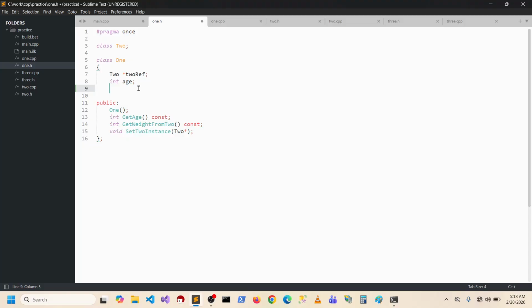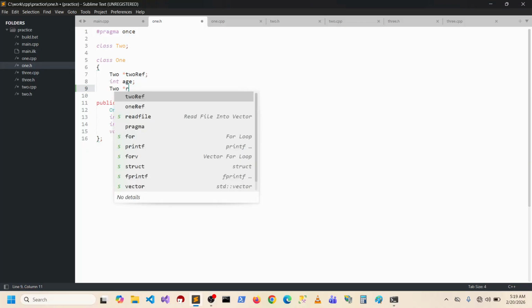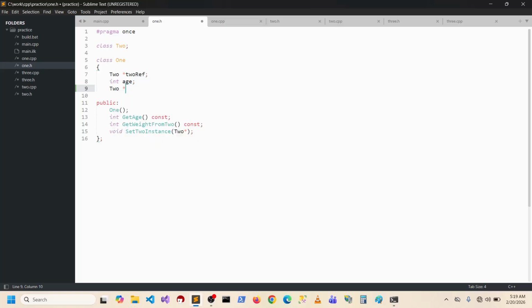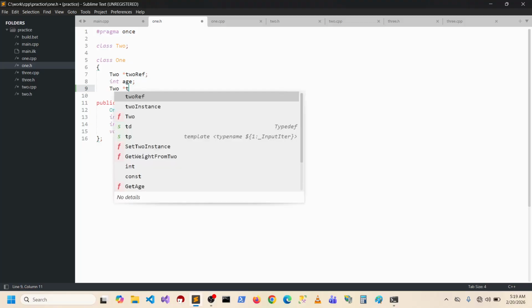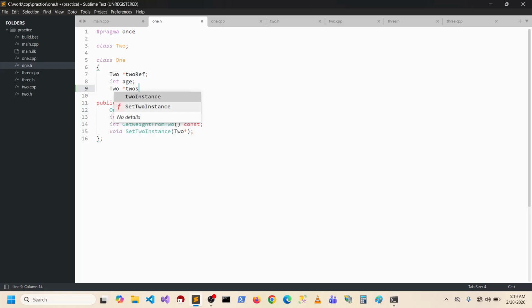Let's do an array of two. How would you do that? Two pointer. I want an array of pointers. That's what it would be. So two refs, we'll call it. Oh, come on. Can't find my home keys. Twos. What, 10? Let's see, 5 of these.